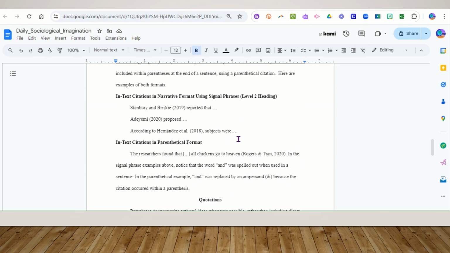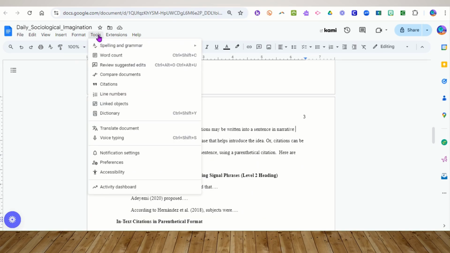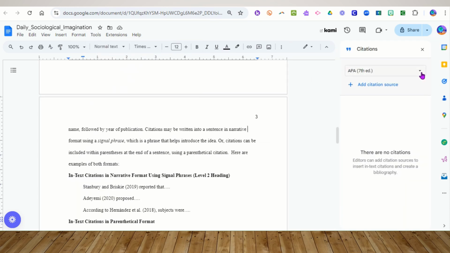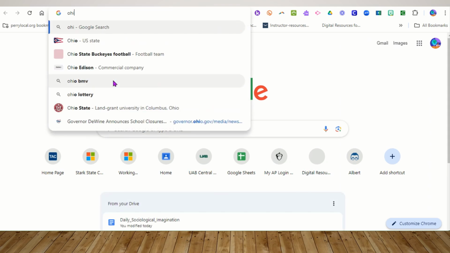Okay, so I think we're ready to move on to citations. Google Docs has this really cool feature here under Tools called Citations. And so you don't have to format these sorts of things by hand, it does it for you. So you'll notice you have to make sure you have it in the right formatting. So we changed it to APA 7th edition. And now let's look for something to put in here.